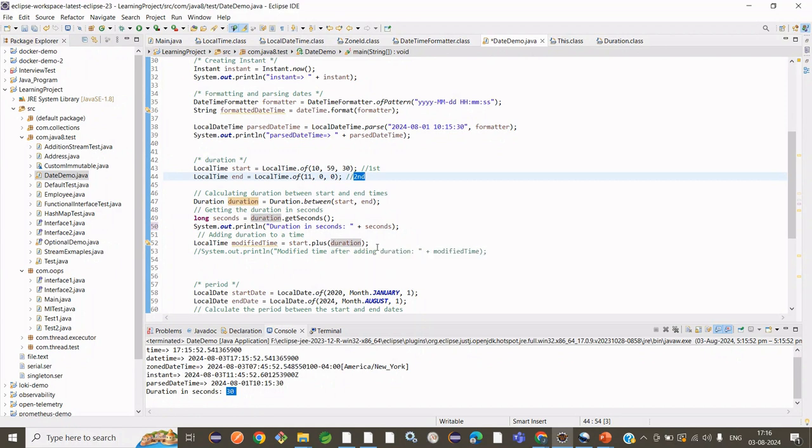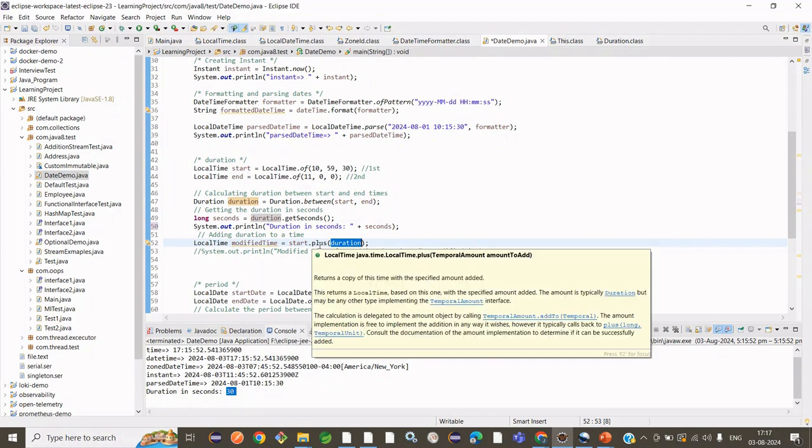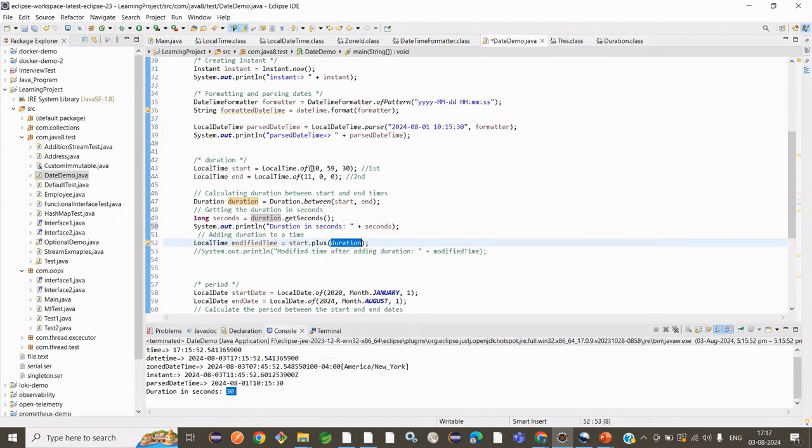So here we are also trying to add. We have the start, that means the first time, which is 10:59:30 a.m., and plus duration. Here we are getting a duration of 30 seconds. So if you add 30 to the first time, you should get 11 a.m. So let's print and check whether we are getting 11 a.m. or not. This is the modified time.